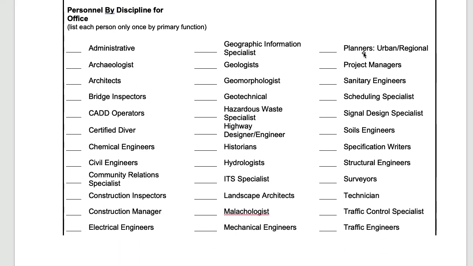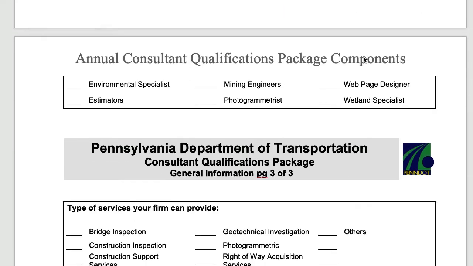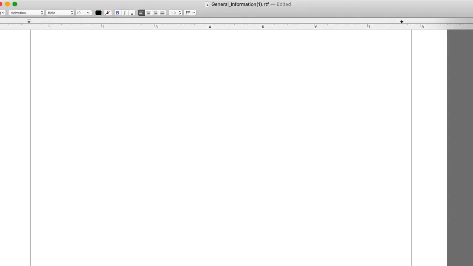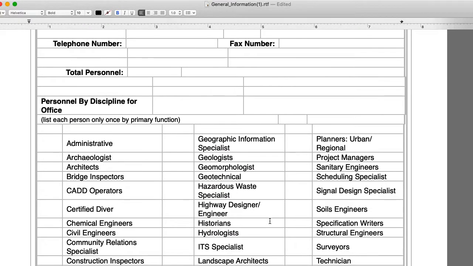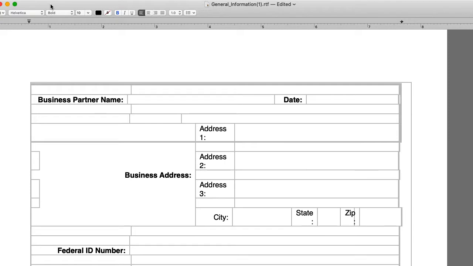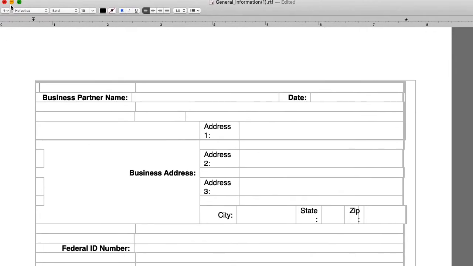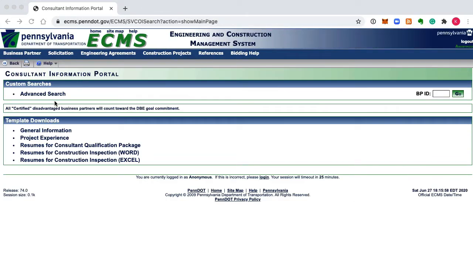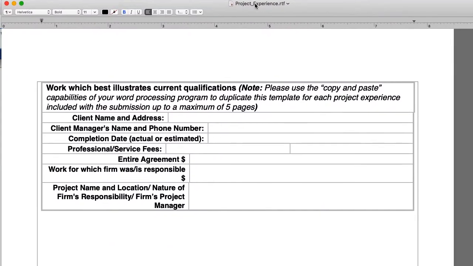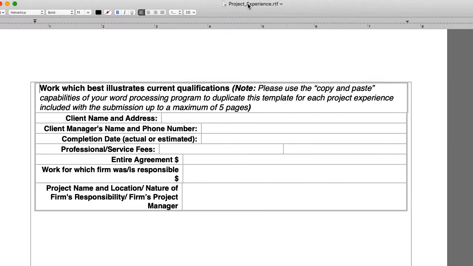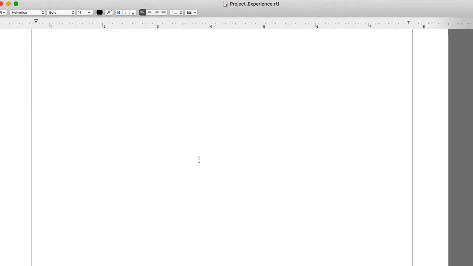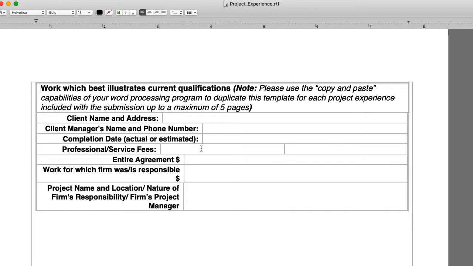Just for purposes of this video, we'll be walking through and completing this template because it's easier on the eye. It'll be easier for you to follow, and then if you want to go back and switch that information over to the other template, feel free. Again, there are 3 primary templates that we're walking you through in this series. You're going to have the general information template. Then next up, you'll have the project experience template. The project experience template looks like this when you download it from ECMS, and you just copy and duplicate the sections that you need. We'll go over that. Up to 5 pages.